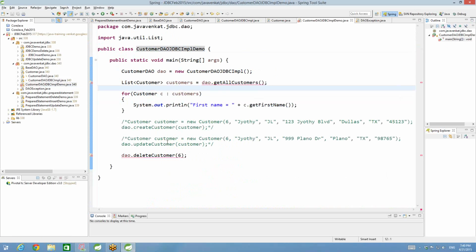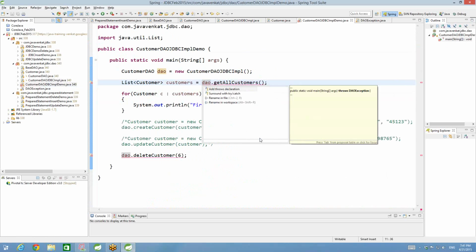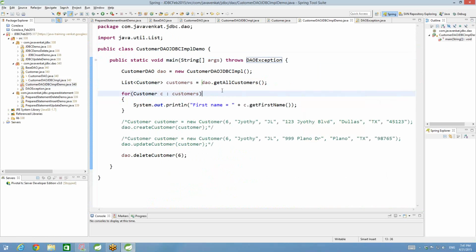In my demo class, obviously, demo is my client. See, now my compiler is slapping me and saying unhandled exception type DAO exception. DAO.getAllCustomers is supposed to give you a list of customers, fantastic, but it could potentially throw a DAO exception. So what do you want to do about it? Well, I don't want to catch it because I don't know what to do about it. I cannot recover from it, right? So I'll just rethrow it.